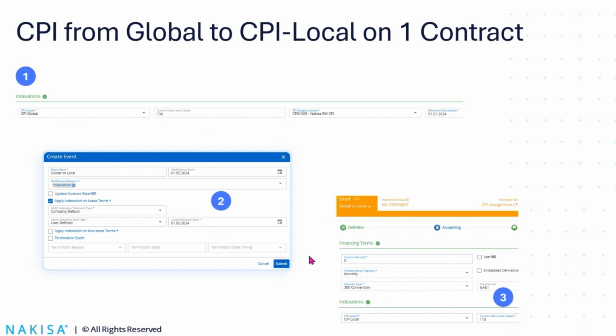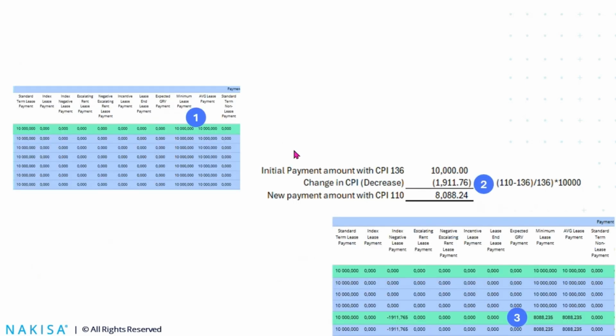And what happened in that case? The initial payment amount was 10,000, where the CPI was 136. Then there was a change in CPI because there was a decrease. The new CPI is lower, and therefore, based on the calculation, we see in this screenshot an index negative lease payment, and we have a value of 8,088. So it can go in either direction. If there was an increase, then the 1,900 would have been an increase, and the new payment would have been 11,900 and change.